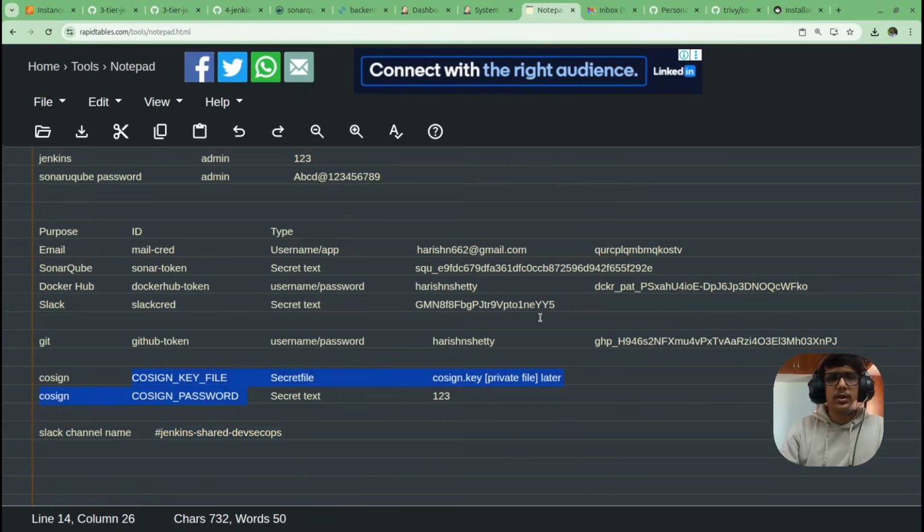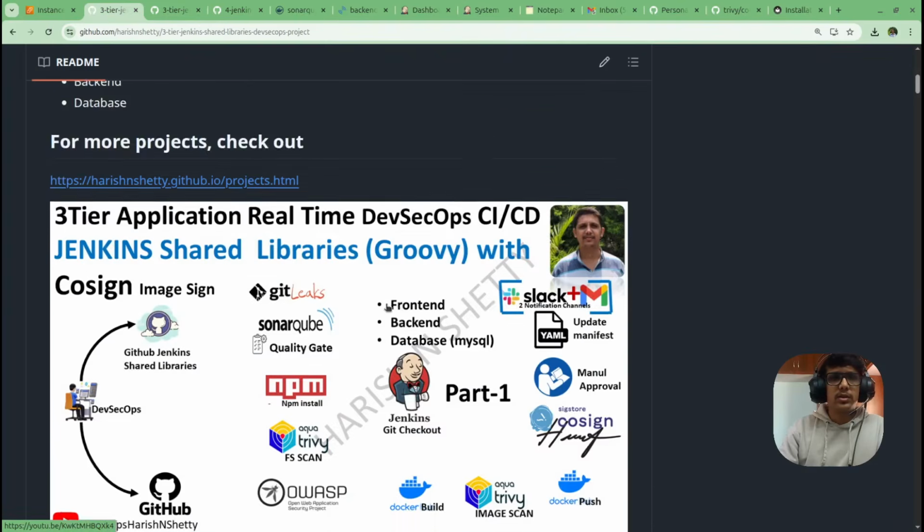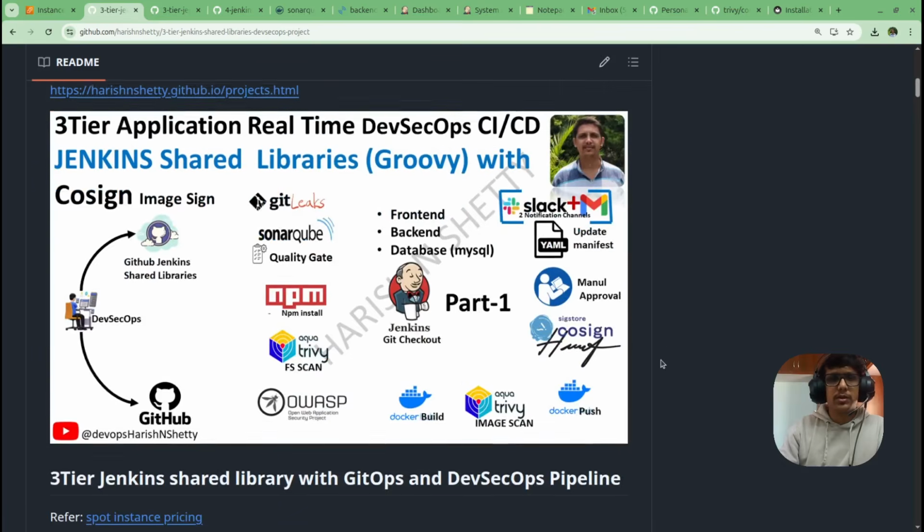Yeah, we completed the project. So the next project is an EKS cluster, deploying this application in Kubernetes.